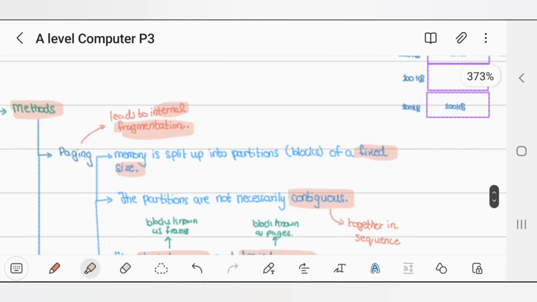Paging, why do we use paging? Paging leads to internal fragmentation, but it can eliminate external fragmentation. The important thing is it does lead to internal fragmentation. That's the only problem, otherwise it's an amazing thing. Memory is split up into partition blocks of fixed size. That's the most important quality of paging. It makes partitions of fixed, equal size. The partitions are not necessarily contiguous.